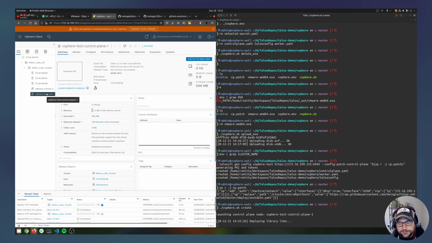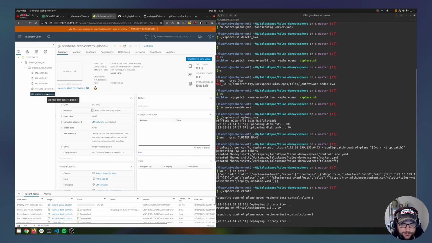It's doing its thing, deploying. And what we'll have to do is once these have been deployed, we'll need to bootstrap the cluster by picking one of the control plane nodes and issuing a talosctl bootstrap, just to say, this is the first one, this is where I want you to init etcd and things like that, right?